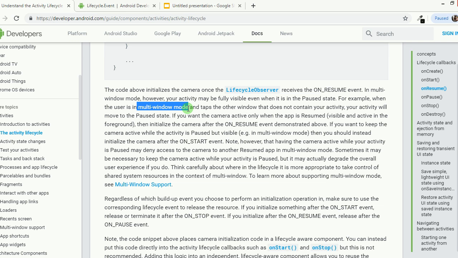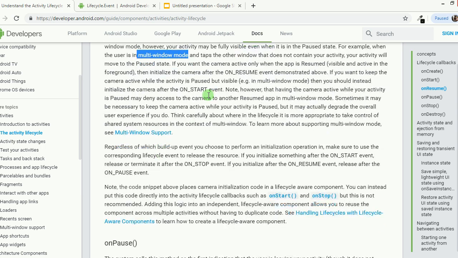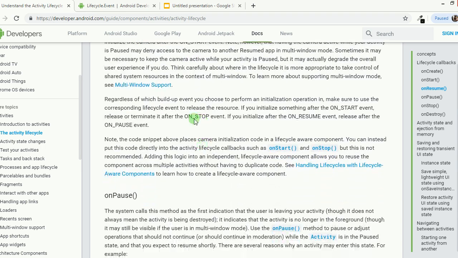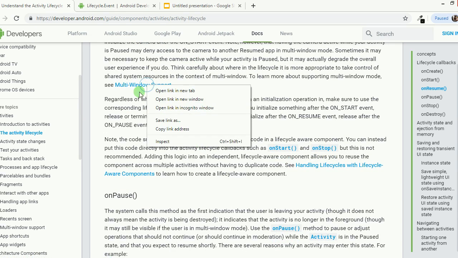If you want the camera active only when the app is resumed, visible and active in the foreground, then initialize the camera after the onResume event demonstrated above. There are different phases where you want to use the camera as and when required. We will be touching upon multi-window support later, but not right now.